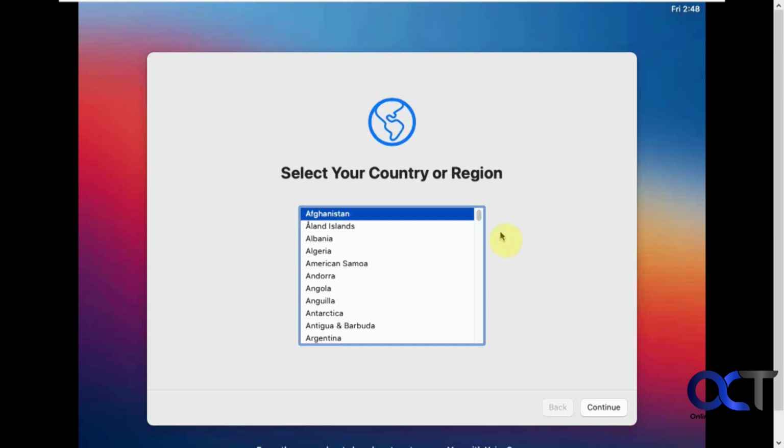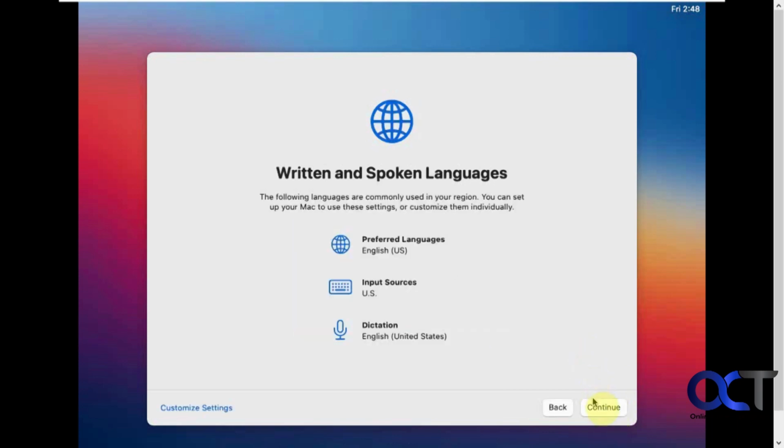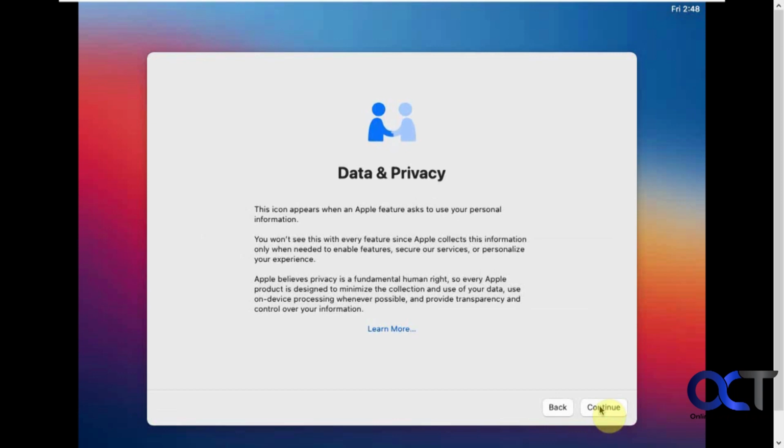Okay, so now we're finally at the setup screen here. Pick our country here. macOS contains a built-in screen reader called VoiceOver. If you know how to use VoiceOver, press Command F5 now to turn it on and set up. Okay, I guess you can probably change these settings if you want to go to customize settings, but everything looks good here. Accessibility, we don't need any of those. Data and privacy, we'll just leave the defaults for now.